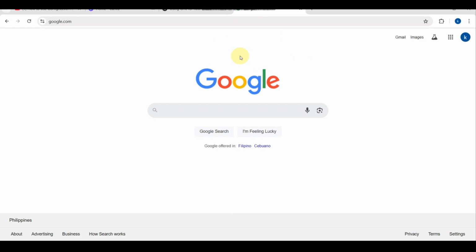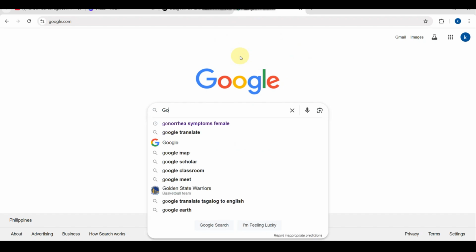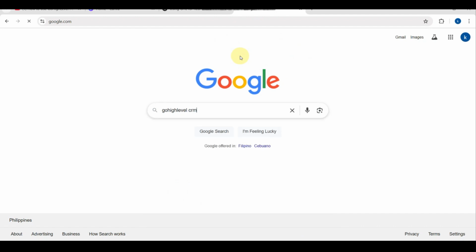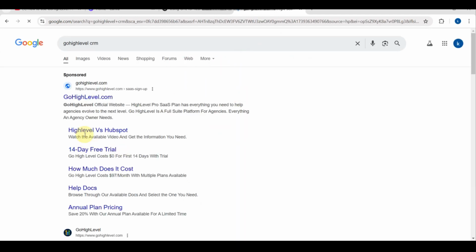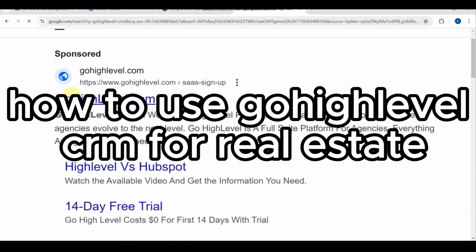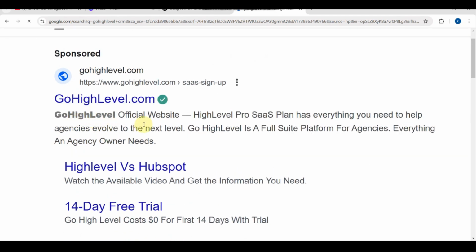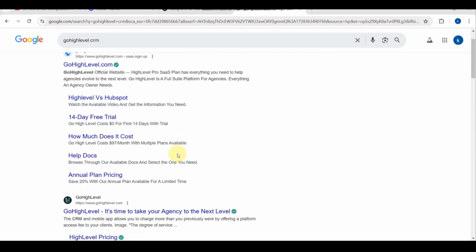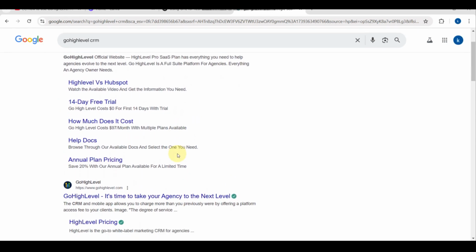If you are in real estate and looking for a way to manage leads, automate follow-ups, and close more deals, then GoHighLevel CRM is the tool you need. So in this step-by-step tutorial, I will show you how to set up and use GoHighLevel CRM specifically for real estate, to maximize your efficiency and grow your business.